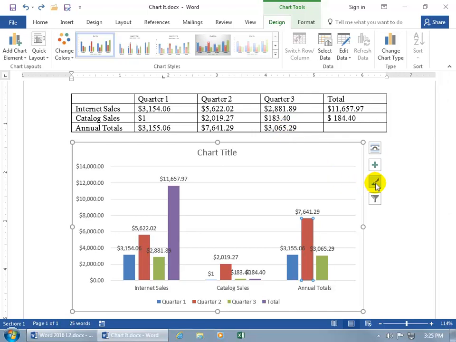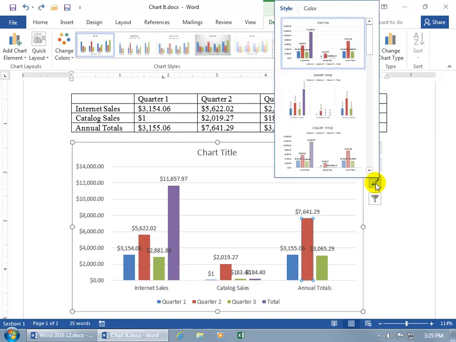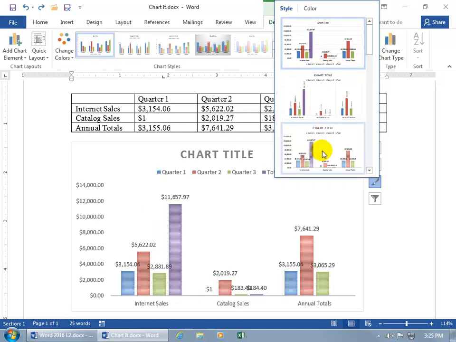And then let's go down to the next one, which is the formats, the paintbrush. You got two options, the style and color, which coincidentally you also get up here on the design tab, the styles and the colors. So there's the different styles. Hover over it and ooh, that's kind of quirky. I like that one. You can go ahead and see it in the preview. If you like it, click on it.